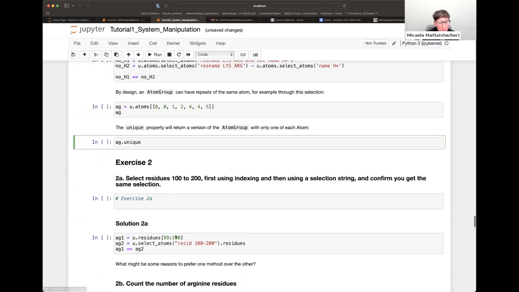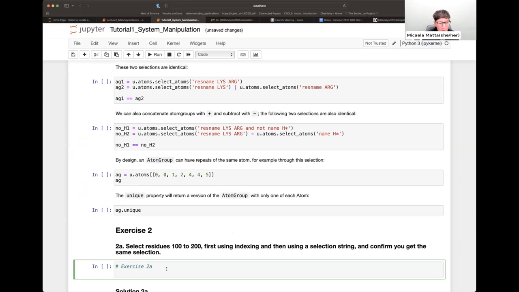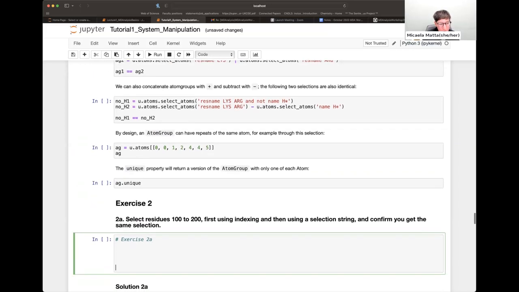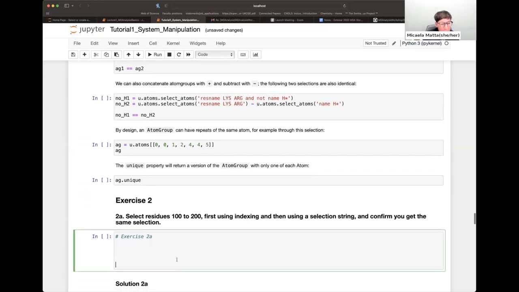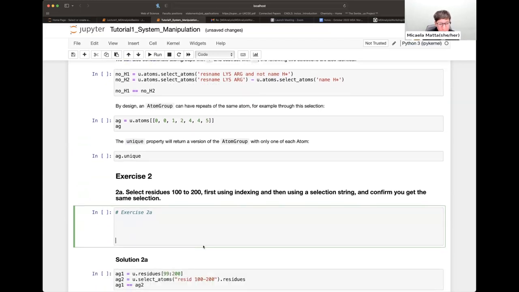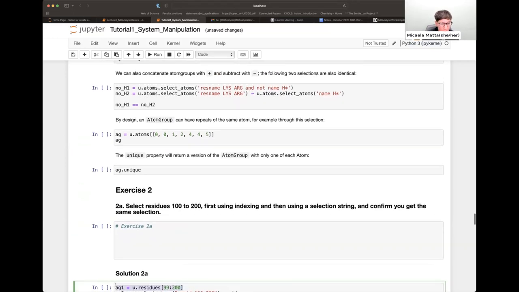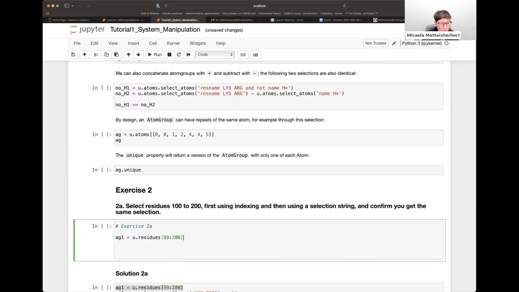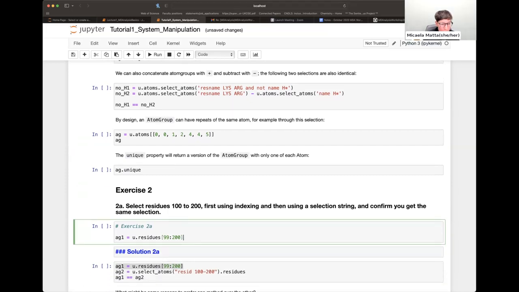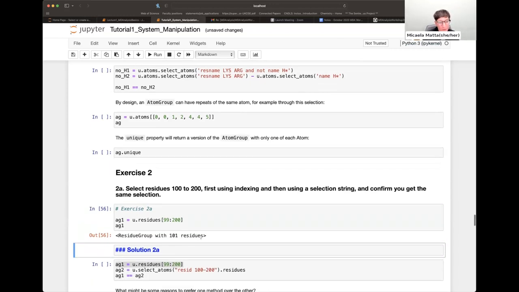Right, so we have a couple of exercises here about selections. I'm just going to do the first one, because I'm afraid we are slowly running short on time. So select residues from 100 to 200 using indexing and using a selection string, and confirm that you get the same selection. So to select the residues from 100 to 200, we would just use indexing this way, and this would return a residue group with 101 residues.